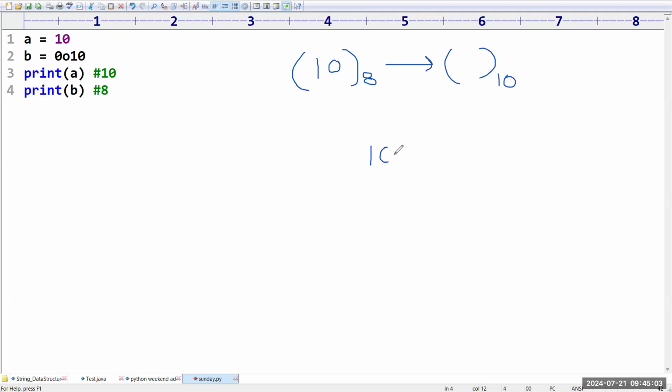How can you convert? 10 is the number, right? First we have to take this one, 0 into 8 power 0. Then take the next digit, 1 into 8 power 1. Like this we have to take. 0 into 8 power 0 will become 0. 1 into 8 power 1 will become 8. The sum is nothing but 8. That's why we are getting 8. This is how you can convert from octal to decimal. Clear up to this?